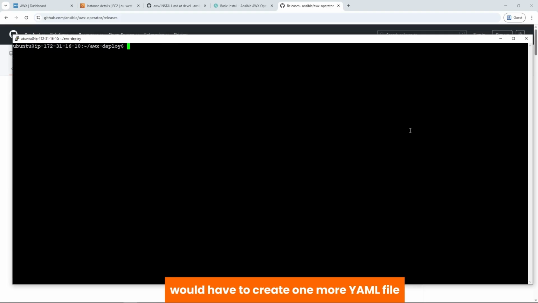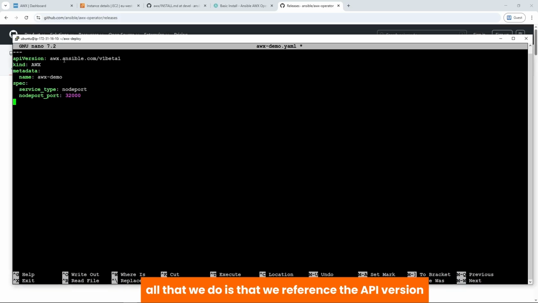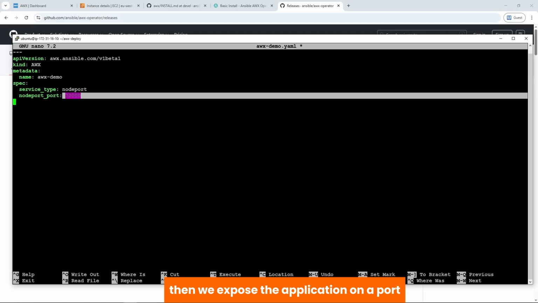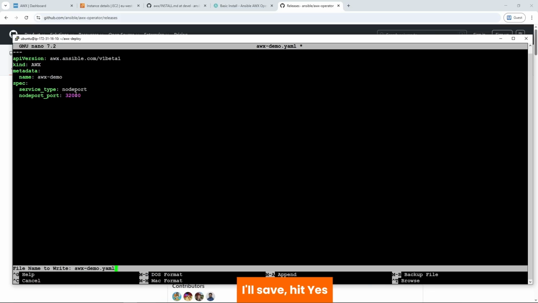We'd have to create one more YAML file. I'll call this awx-demo.yaml. And in this file, a very simple file, all that we do is that we reference the API version, then we expose the application on a port, in our case 32000. You do not have to use the same port. You can use any port which is available or open on your server. So we do this, I'll save, hit yes.